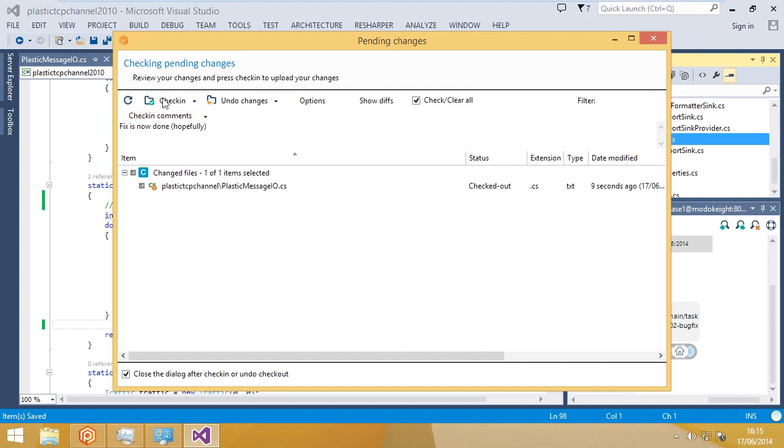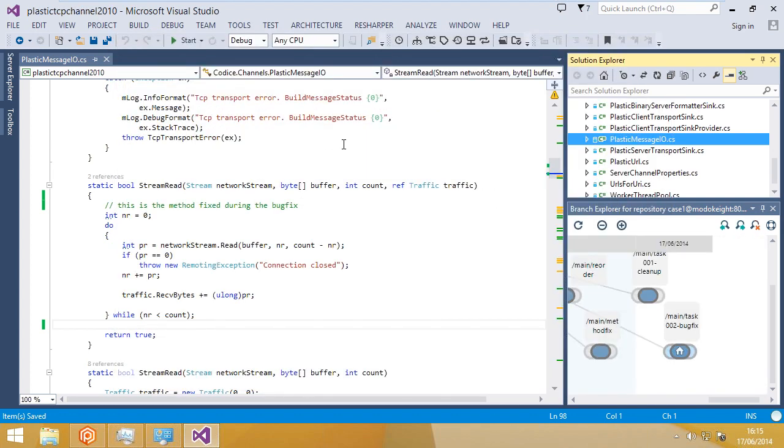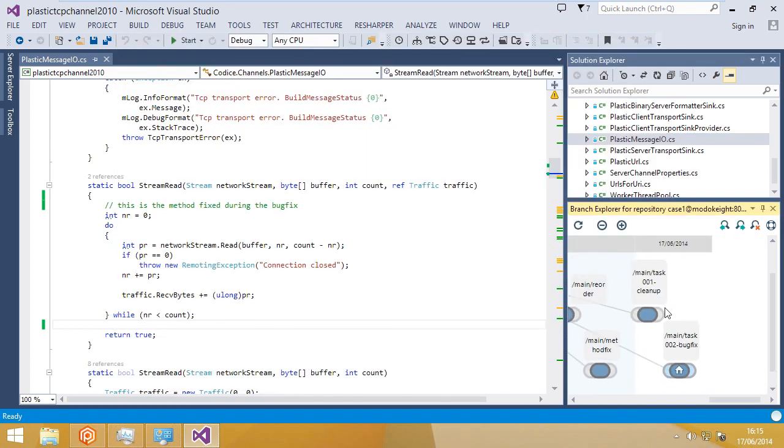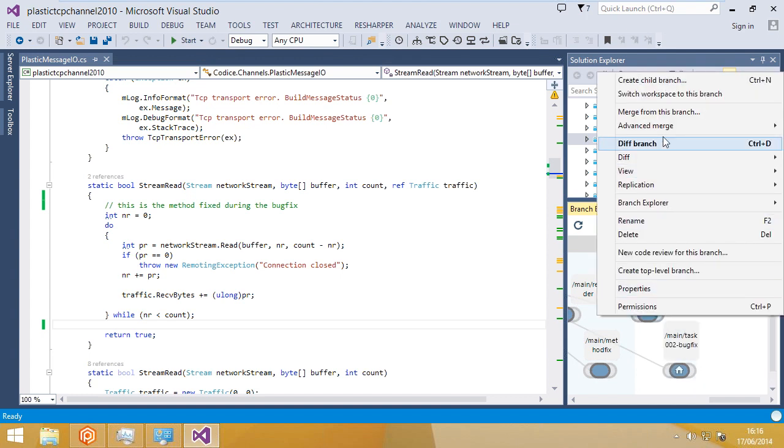And the next thing I'm going to do is merge my two branches, the cleanup task with the other one. Here we go. So, okay, I'm just going to run the merge and see what happens.